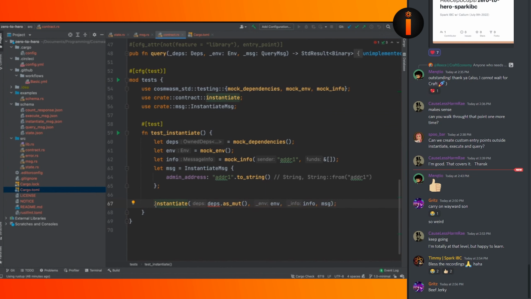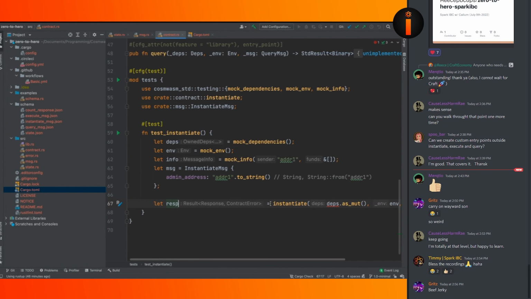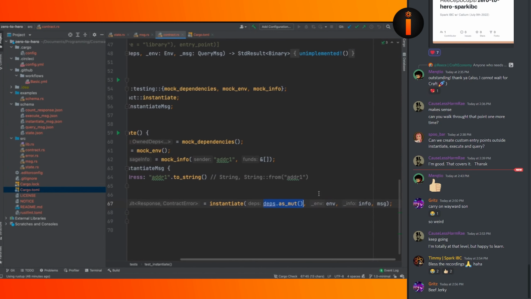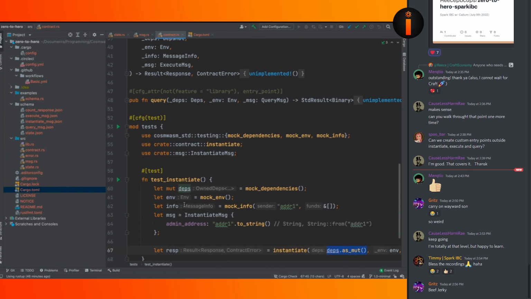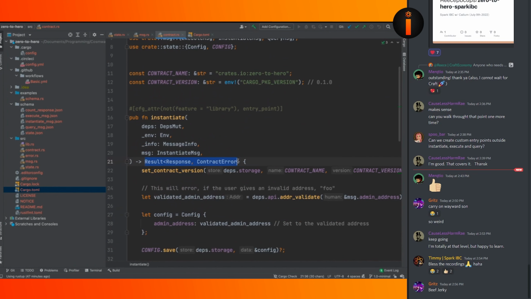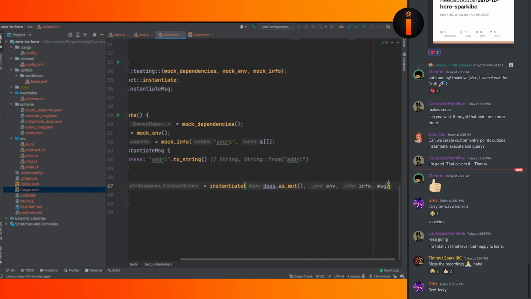We're going to quickly define a variable called resp, for response. Oh, also, one thing I quickly forgot. The deps up here, we need to prefix it with mut, so we can actually cast it to DepsMut. Just make sure you do that. That is something I forgot. So, as you can see, currently resp is of type Result<Response, ContractError>, which is the exact same as this. What we want to do is unwrap it to assert success.